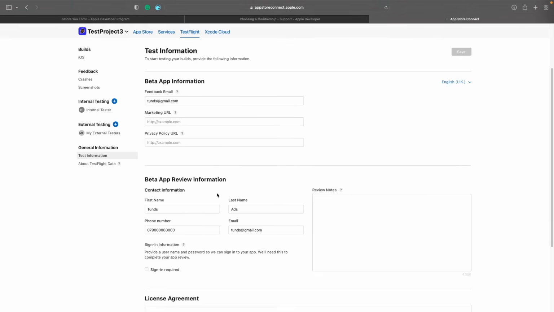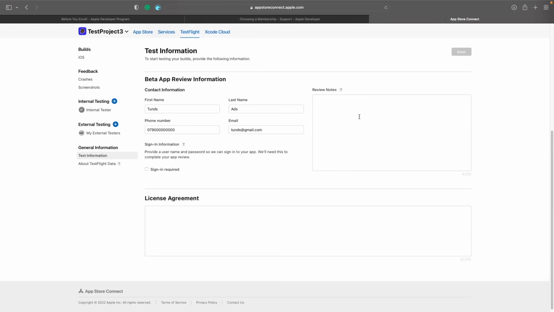Now, when it goes into app review, you can have a default review note for testers on Apple's side to make sure that they always do certain things when your application is being reviewed. And if you need to fill out the license agreement, then you can fill that out.